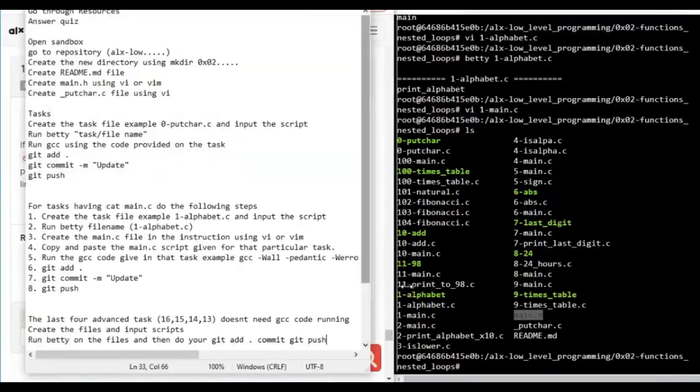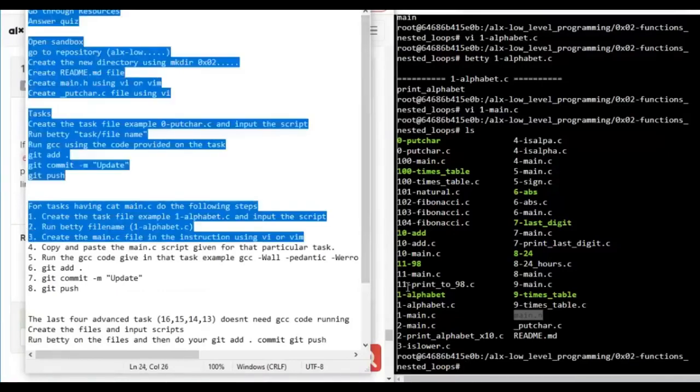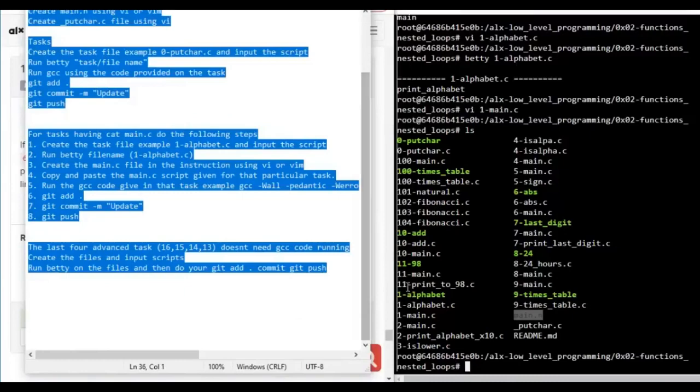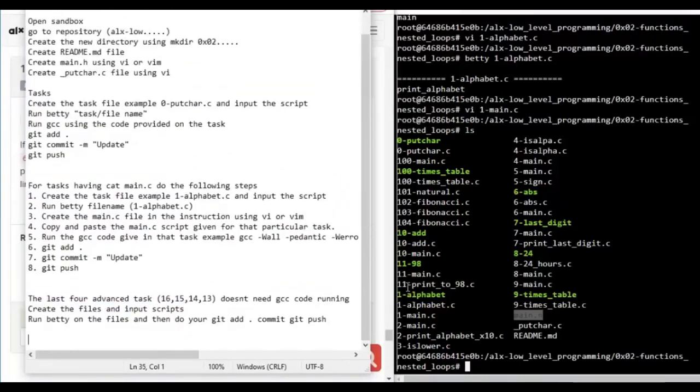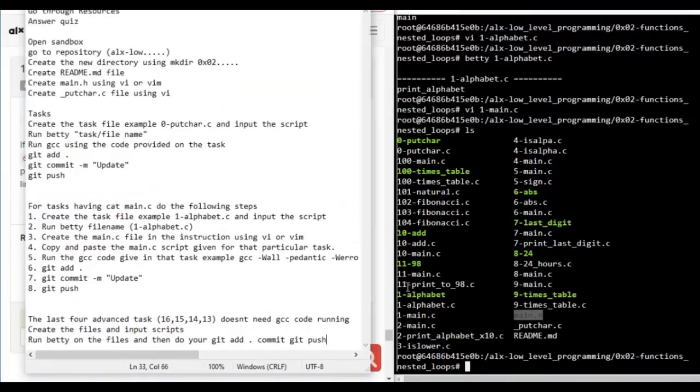Before I do that, just remember this. This is very important. The steps, don't forget them.